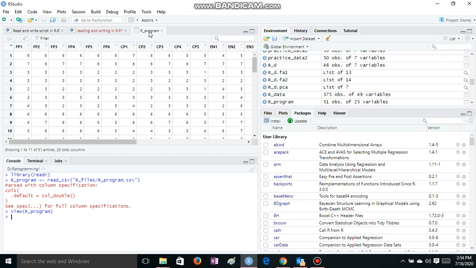So now you can directly start performing all the operations on this, right? View has already run, it has already been attached. Now, since it is with the name R underscore program, you can start doing all those things, all right? So I will show you how to. So this is one way of reading the data.